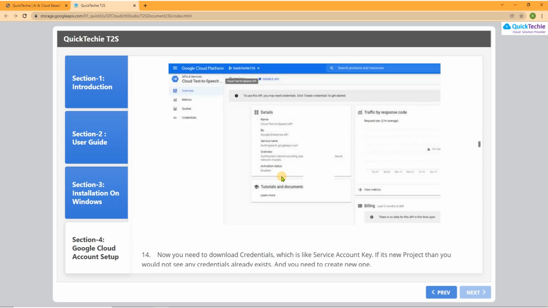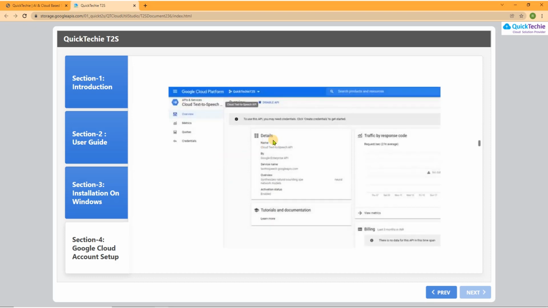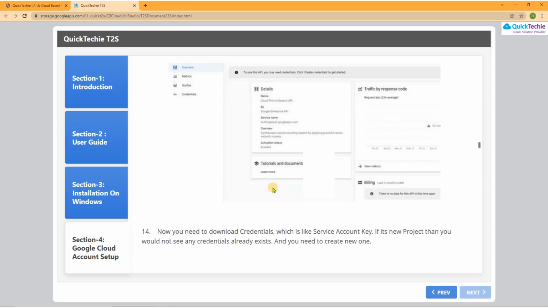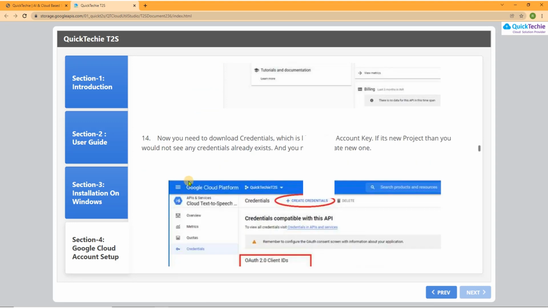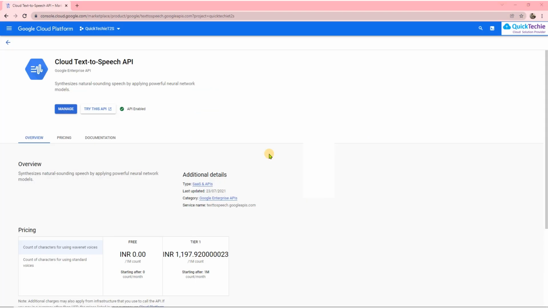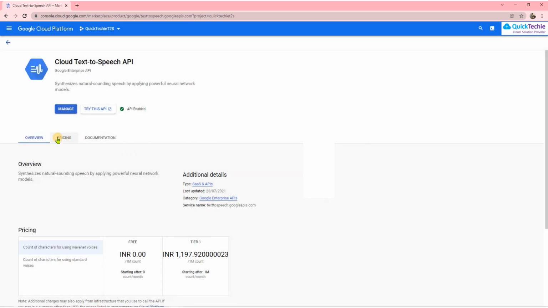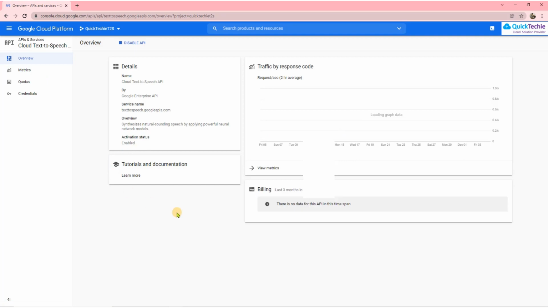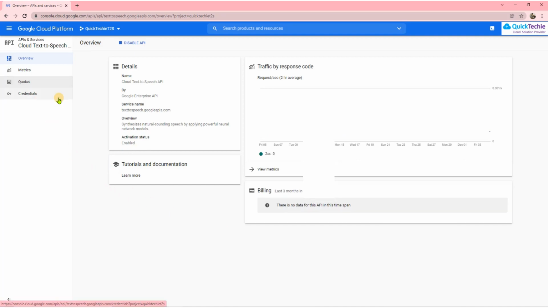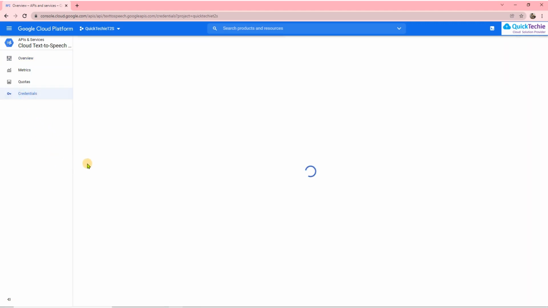Now based on our documentation, I'll go here and you can see that this detail is already printed. For the text to speech API, you need to click on manage, if it is not already visible, and if it is visible then it's fine. And you have to go to credentials, which is what we need to create here.